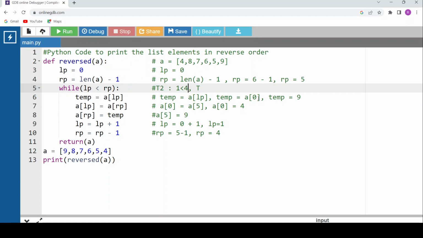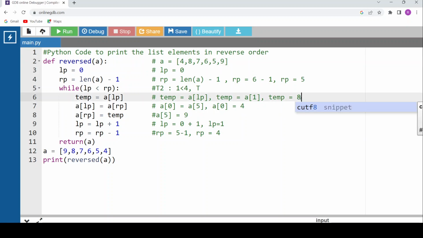What am I swapping? Temp is equal to A of LP. That is 1. So what is temp? Now 1 is here, right? What is A of 1? It is 8. Got it? Then what is A of 1? It is the value of A of 4, because the right pointer is 4.